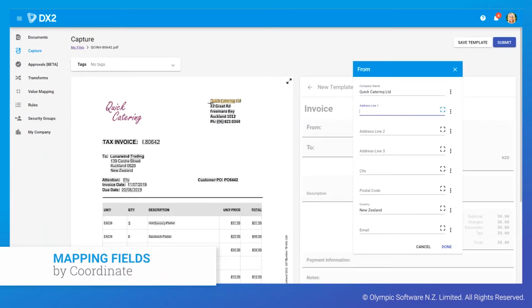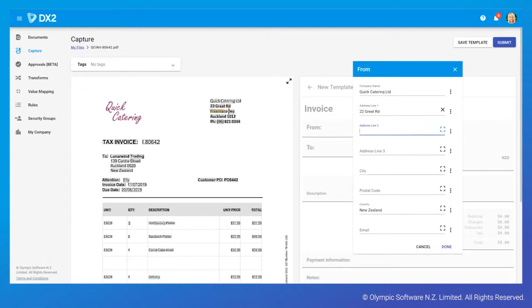Unlike the supplier name though, an address can change, so in this case she does not need to change anything. She goes through the invoice and captures the rest of the fields.